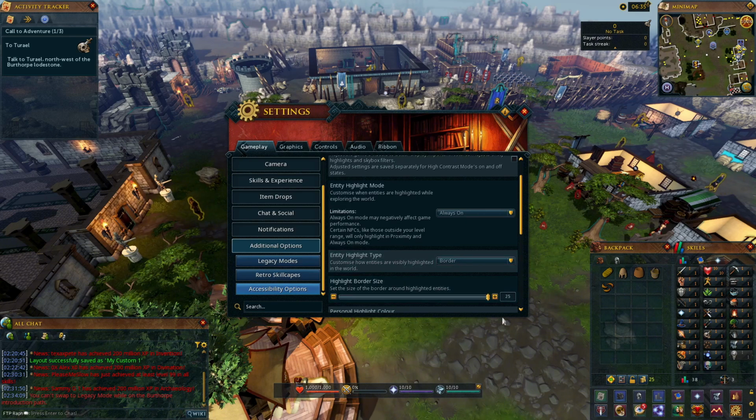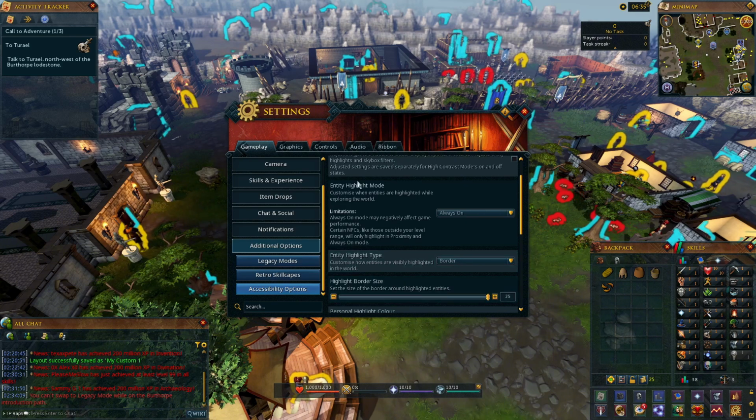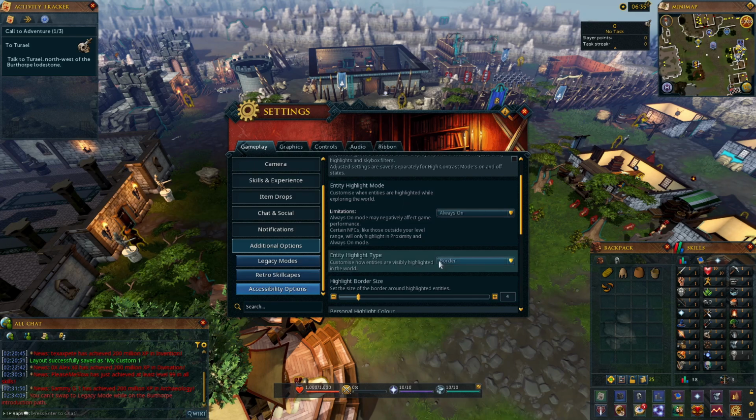You can also set the border. This is obviously obnoxious, but if you just want to see all the clickable things, you can make that as big or as small as you want. The default is 4. I leave it at 4.